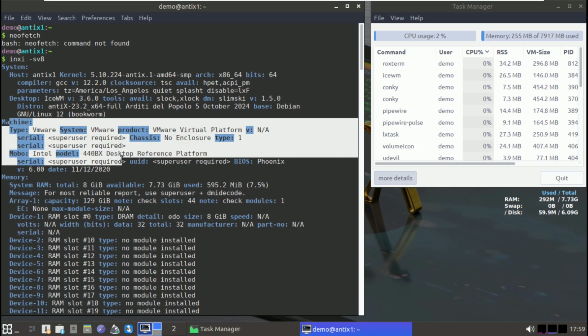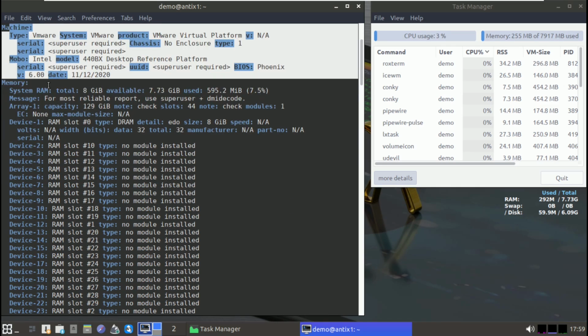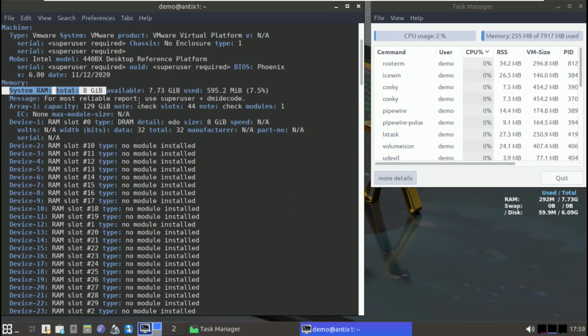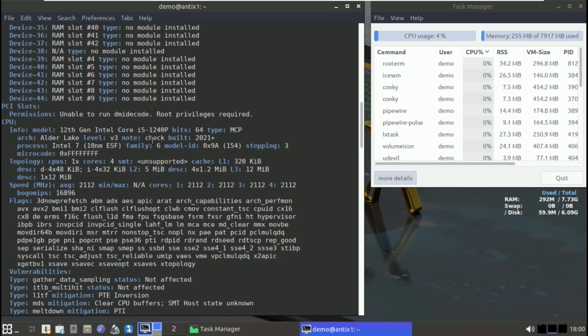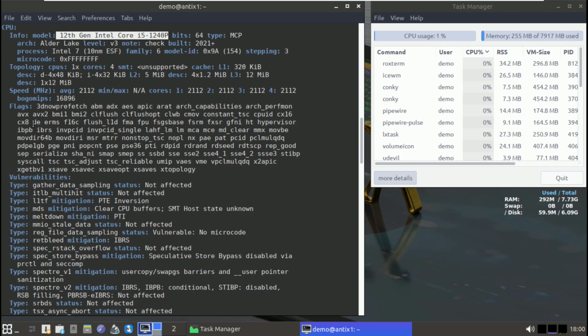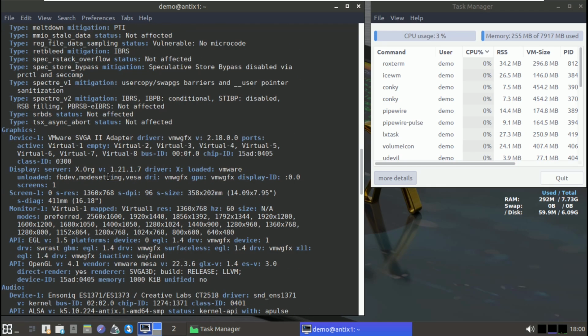So this is some virtual machine information which I don't consider important. System RAM is 8 GB, available is 7.7 GB, used is about 600 MB. Here you can see the RAM consumption and CPU. This is some unnecessary information. This is the CPU, i5-1240P, which I already mentioned in the beginning. Flags and vulnerabilities are unnecessary for the video.